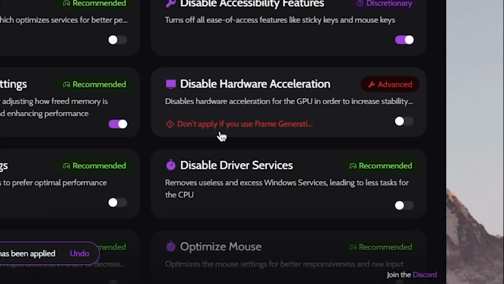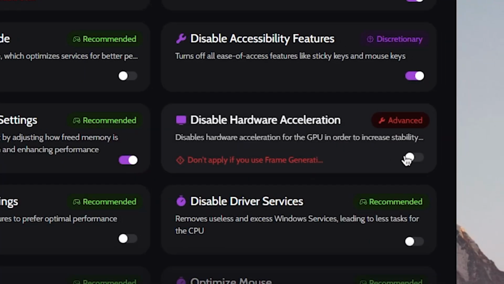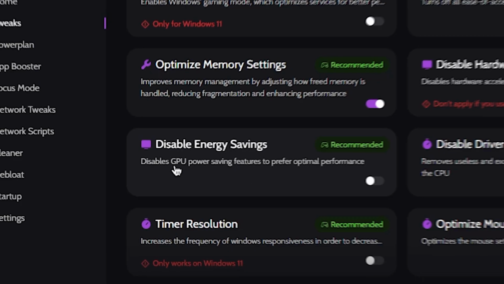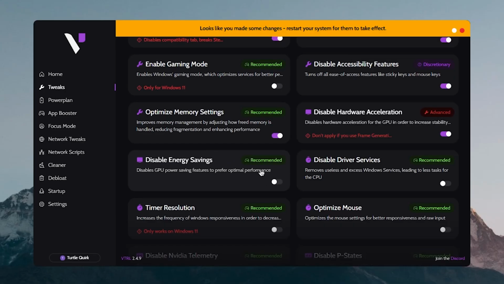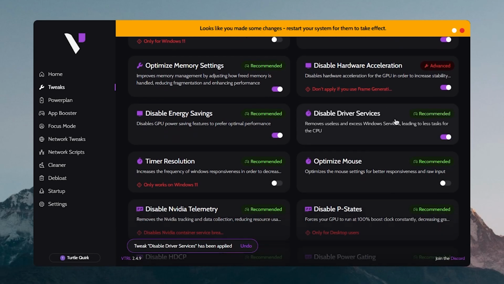Disable hardware acceleration. Don't apply it if you use frame generation. Since I do not use it, I'm gonna turn this on. Then disable energy savings, which disables GPU power saving features to prefer optimal performance. Now I always recommend doing this through the registry file, but yeah, you can turn it on from here. Disable driver services removes useless and unused Windows services, leading to fewer tasks for the CPU. Let's turn it on and let's see how it performs.